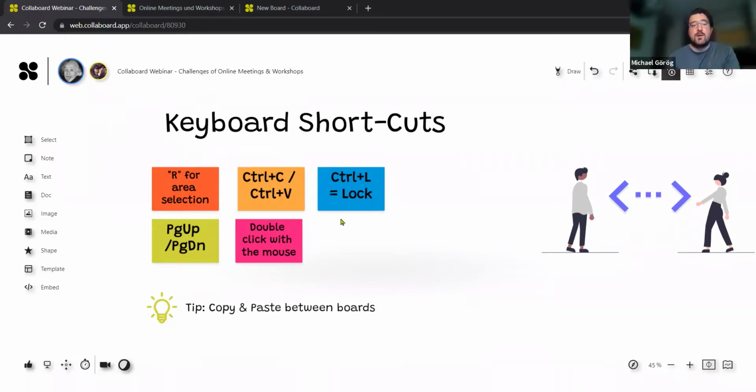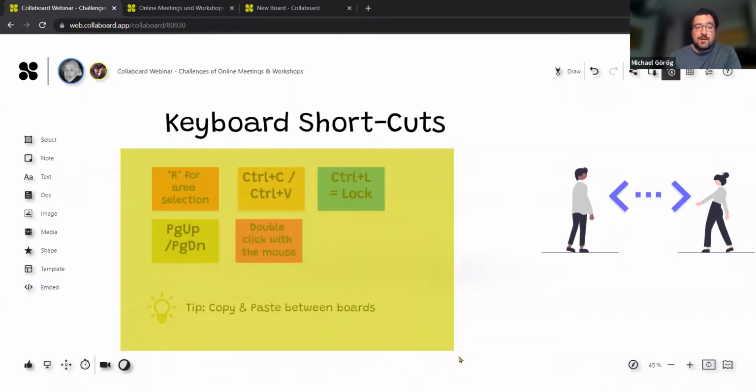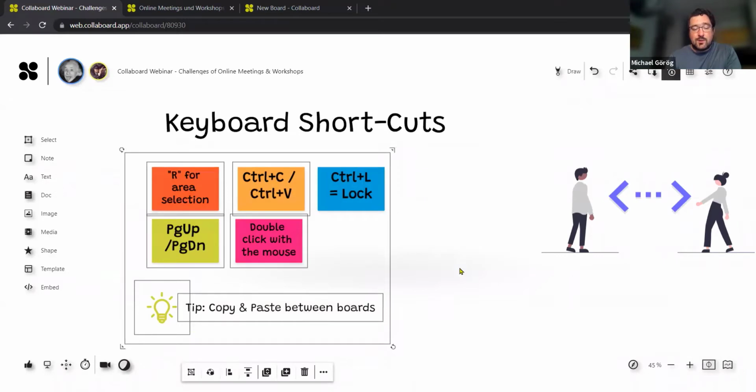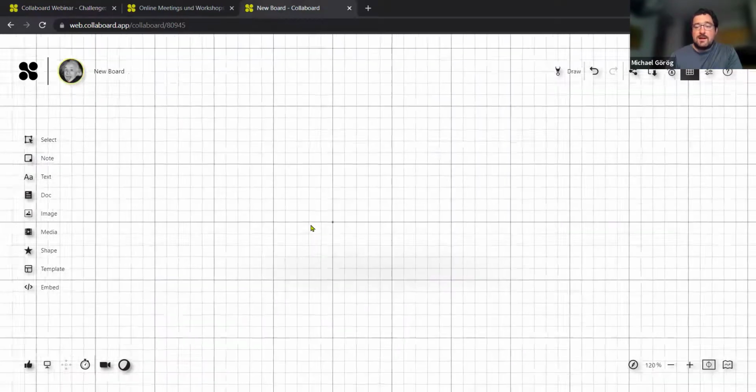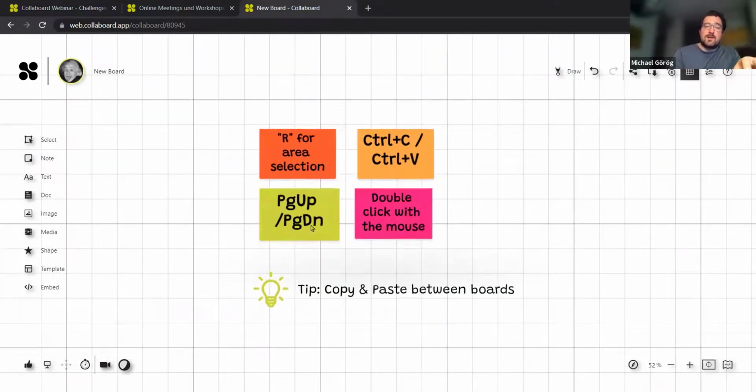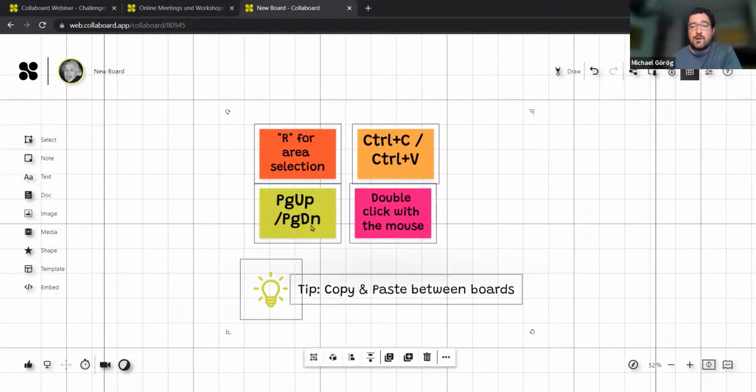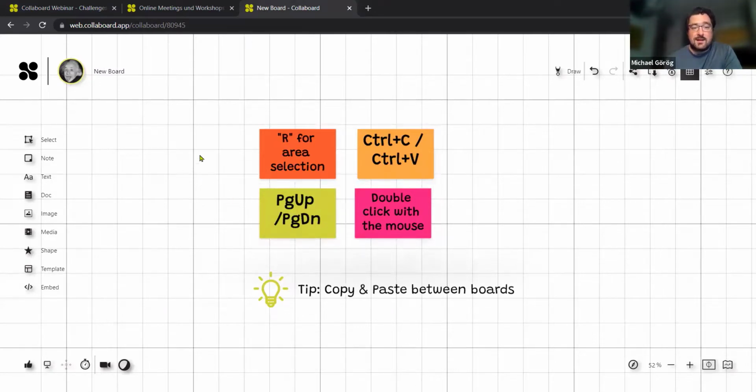The same works for Ctrl-C and Ctrl-V for copy-paste, basically. And what's here really nice is you can also copy-paste elements between different boards. So let's say I want to bring all these elements to another board. I can just open it here. And in this case, via copy-paste, I can bring content from one board to another in an easy and seamless way.